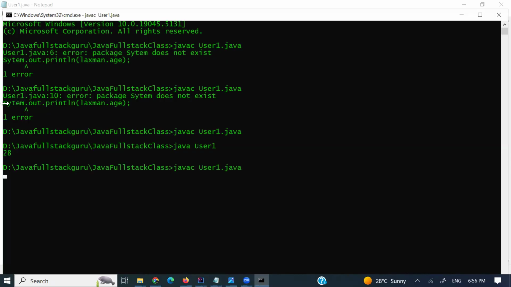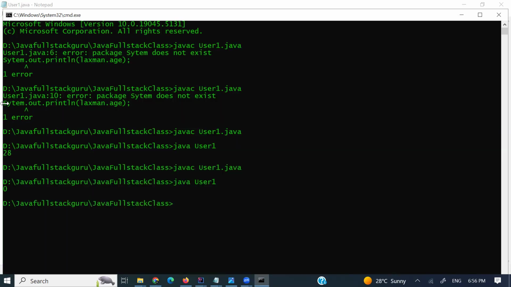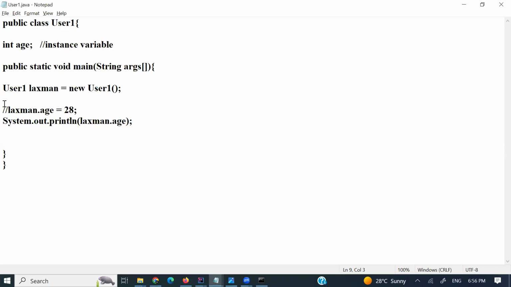Just I want to show. Okay, 0. The int default value is 0. That's why I am getting that 0. Okay, is it fine? Here the instance integer age is optional.